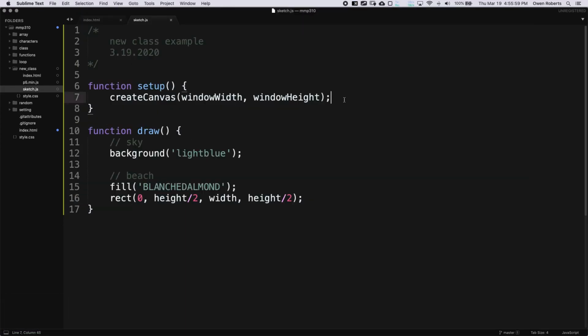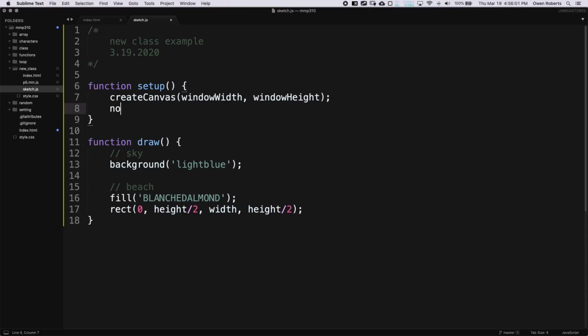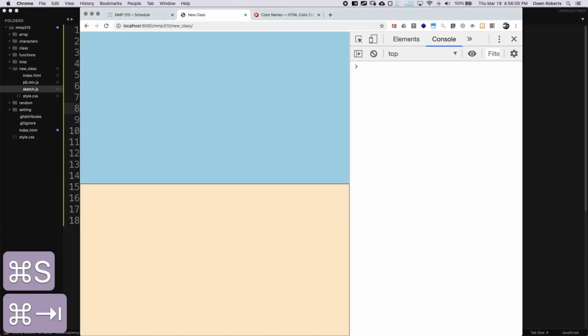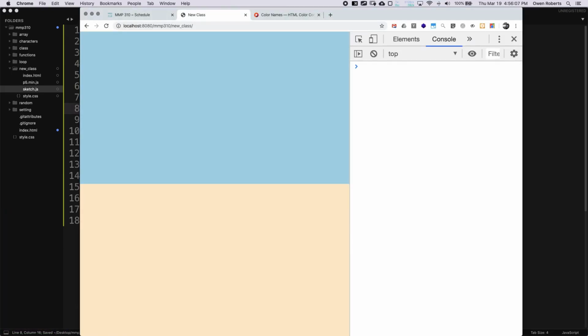I actually don't want to have a stroke on that, so I'm going to go back up to setup and just type in noStroke. That will get rid of that black line. So there we go. There's our beach.